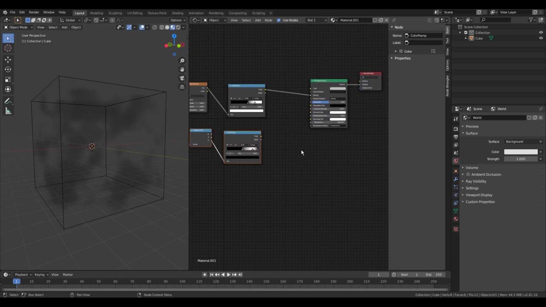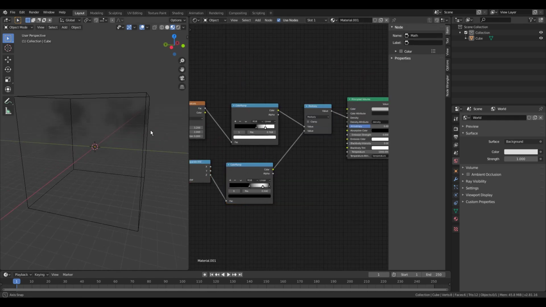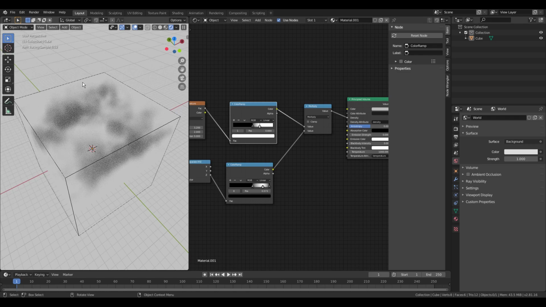Now multiply the two nodes with the node setup I showed you earlier in the video by using a math node. And boom, we just have created something which looks like clouds. This is why I love Blender.